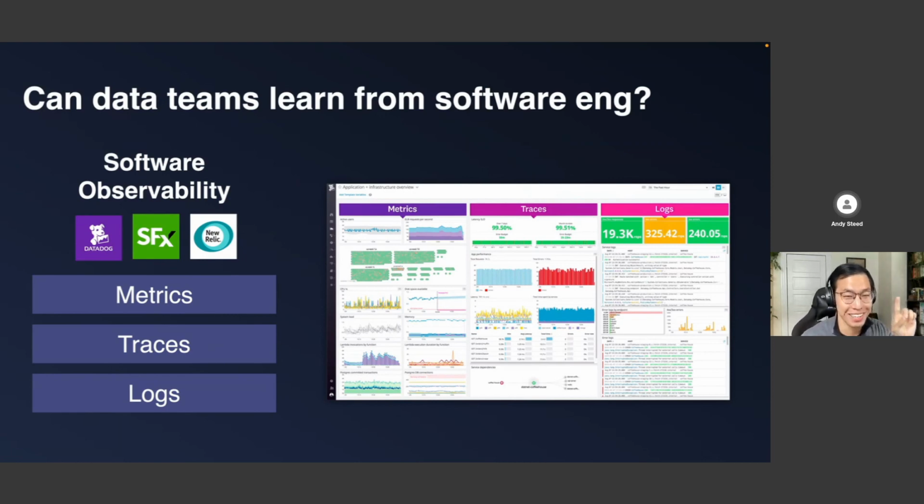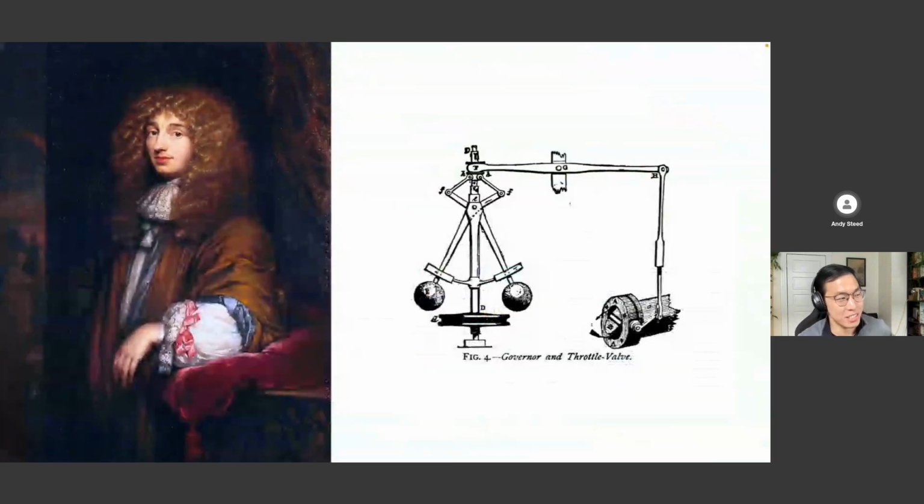However, we have to keep in mind that software observability copied the name of observability from control theory. And control theory goes surprisingly far back to the 1700s. Now, on the left, you're looking at Christian Huygens. He was a contemporary of Isaac Newton. I believe they wrote a lot of letters back and forth at some point, although everyone wrote letters back then.